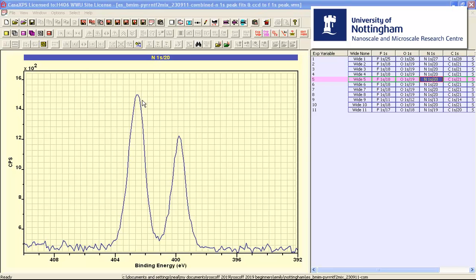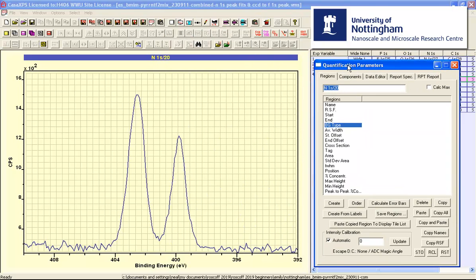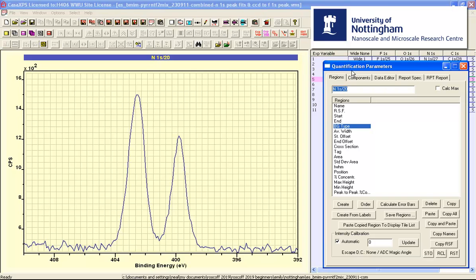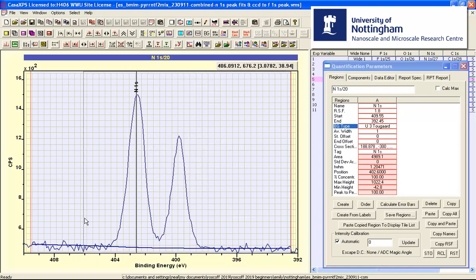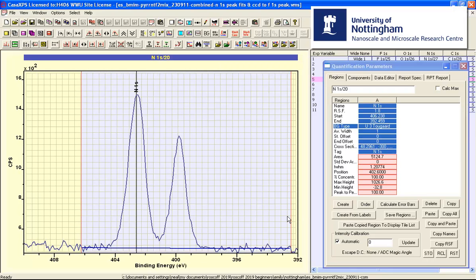In this video, we're going to construct a peak model for these data. We're going to use the quantification parameters dialog window, and this will allow us to create a background using the regions property page and a set of component peaks that are components within a peak model that will represent these data. The first step is to define a background. The component peaks will then be added to the background to fit these data.